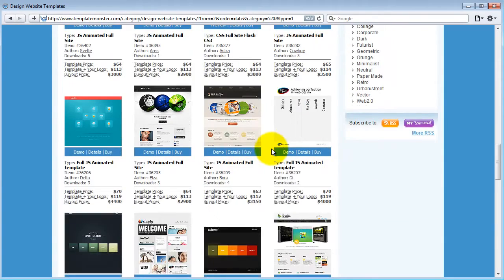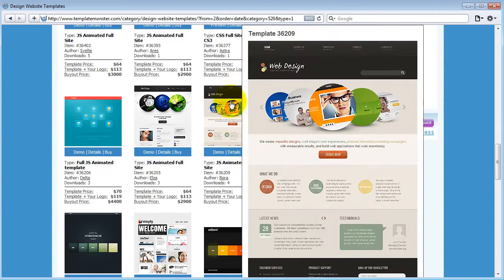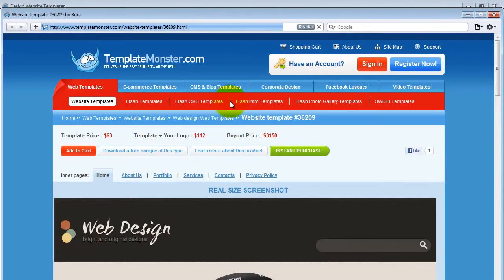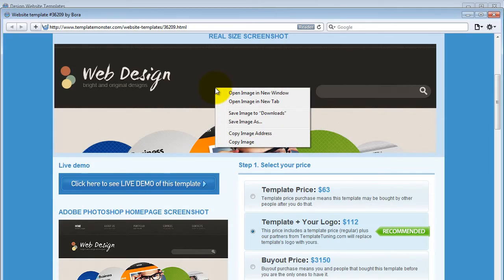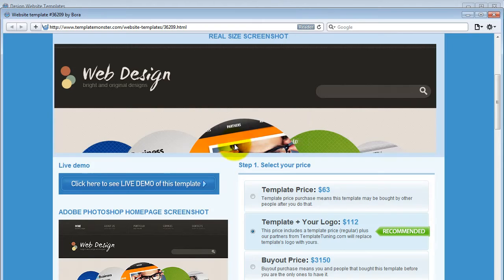But I try to get one and copy it. Like this one is pretty cool. Let's check it out. Okay, this one is perfect for an exercise. So I'm gonna copy this header image and paste it in Fireworks. Just right click on the image, or hold down your control key and click on the Mac and choose copy image.